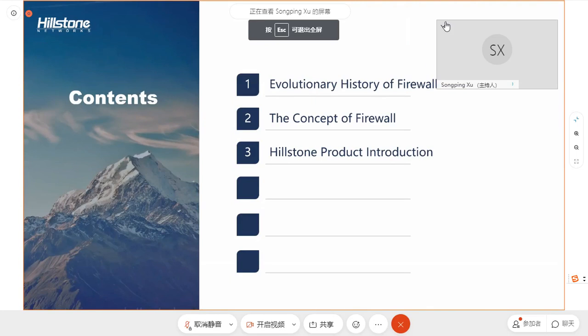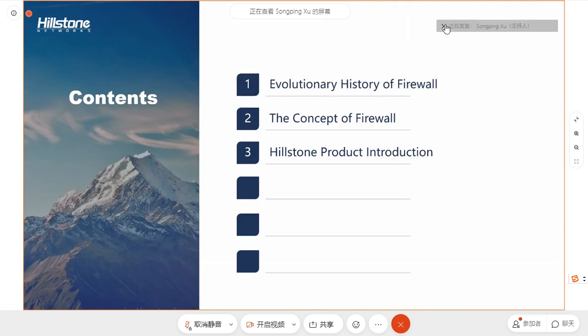History of the firewall, the basic concept of the firewall, and also some product introduction for Hillstone NG firewall.